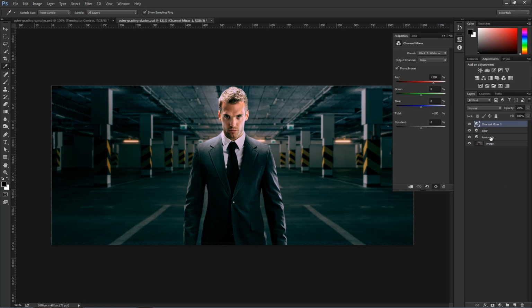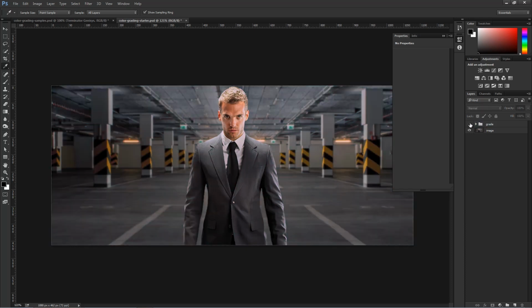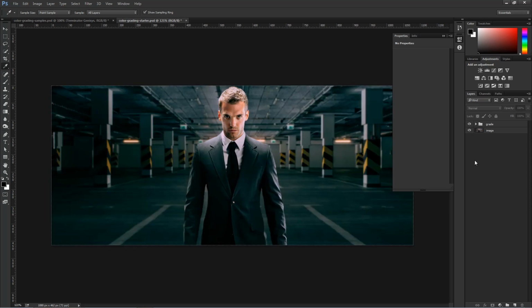I'm going to put all these adjustment layers into one group. So I'm going to click on the top one, and while holding Shift, click on the bottom one, then press Control G, Command G to turn that into a group. And I'm just going to name this Grade because we applied a color grade to it. And you can see the before and the after.